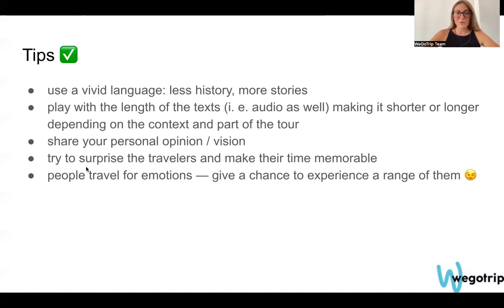And also the most important maybe advice that you should consider is that people travel for emotions, so you should give them a chance to experience a range of them. People do not travel to listen to an encyclopedia, they do not travel to read the tour like a book. They travel to feel something, to discover something, to explore. And if your tour lets them do this, it means your job is done just great.